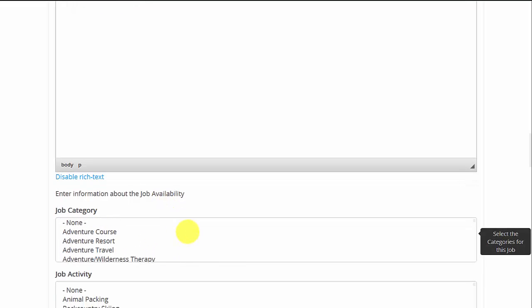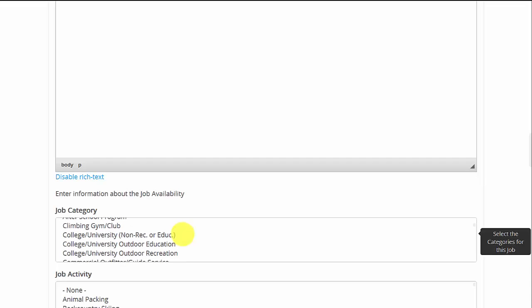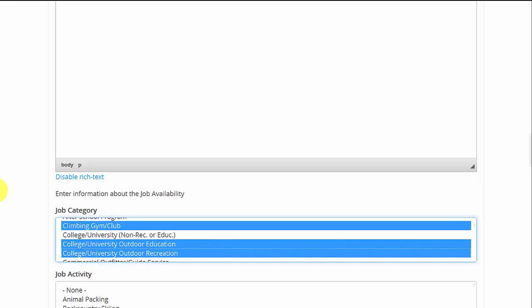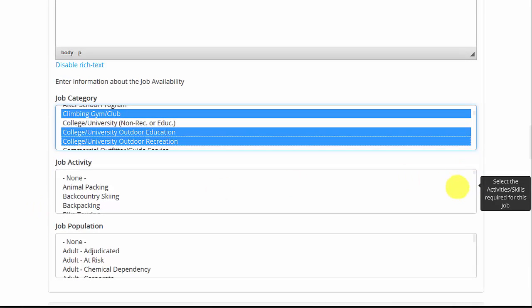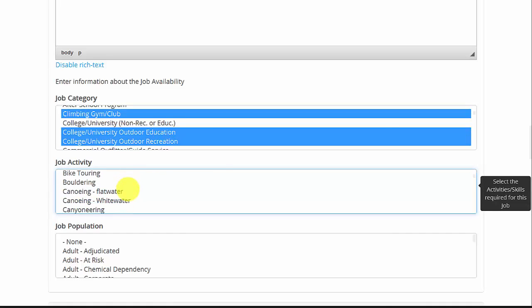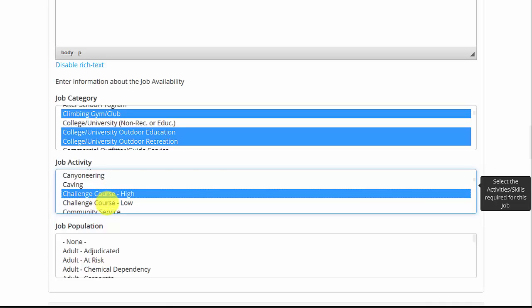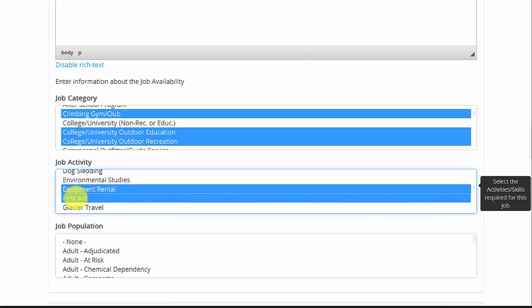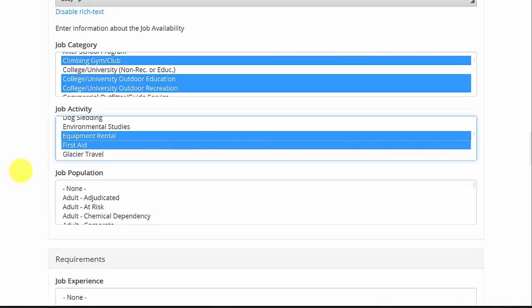Job category, again, is a multi-select list that lets you provide the different categories of this particular position. So again, it's a multi-select list, so I'm going to pick a couple of things. Job activity, also a multi-select list, also not required, but these are the particular types of activities that this job is involved with. So again, I can do a multi-select here, pick the things that particularly apply to this job, and all of these things are searchable within the particular search pages for jobs.